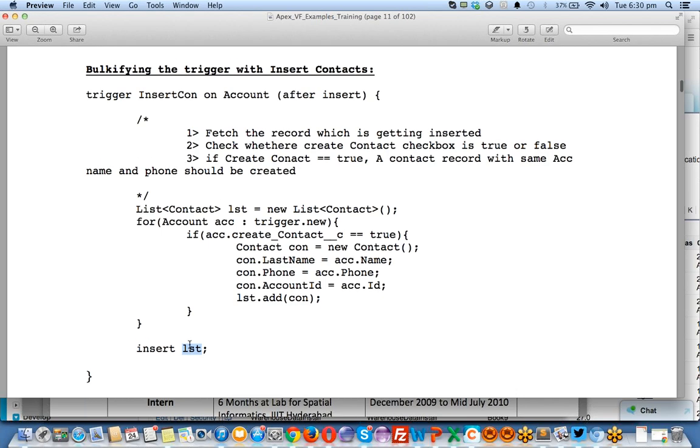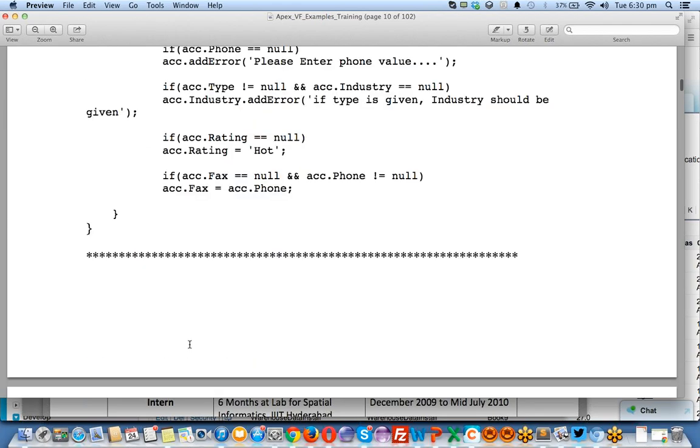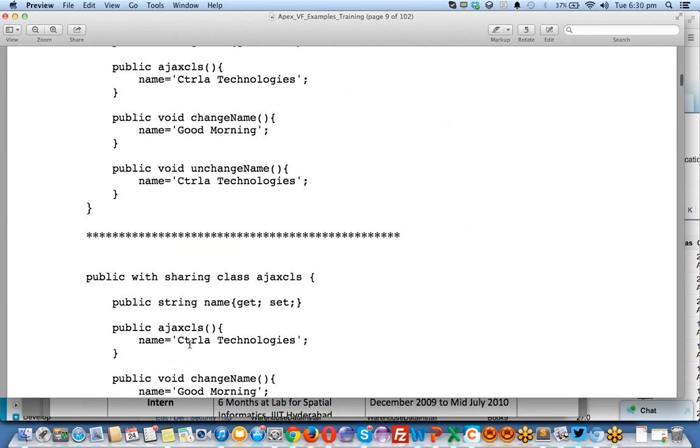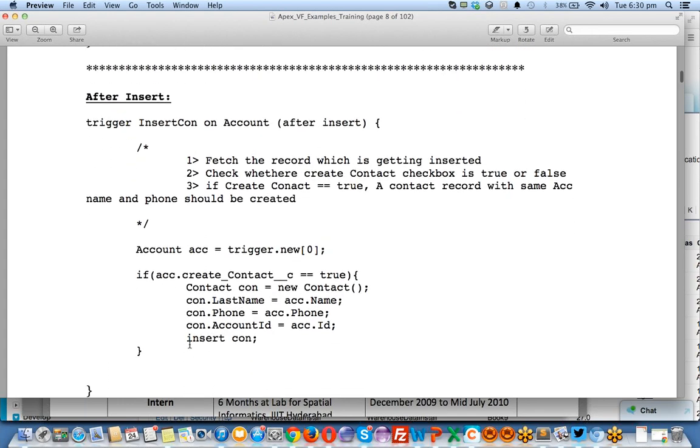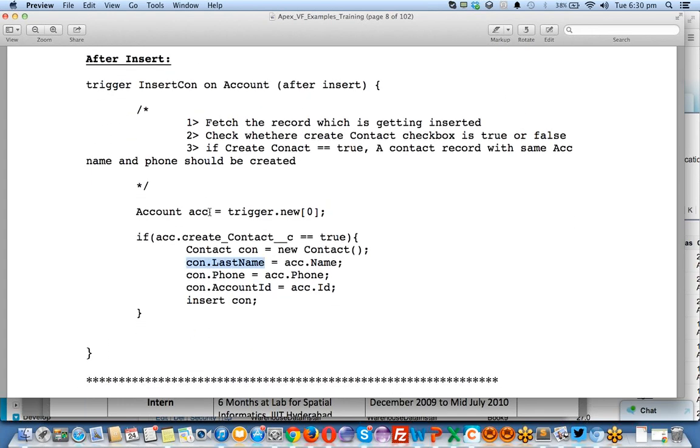Earlier, if you see my example, I'm going to the top. If you can see the example I showed you in yesterday's class, this is an after insert trigger, and if you see there is no list, and each and every time I am inserting a new contact. I'm not even iterating. If this trigger is called 2000 times, the record will be inserted 2000 times. Means 2000 times I am calling the DML operations. Means there's a lot of burden on your database.